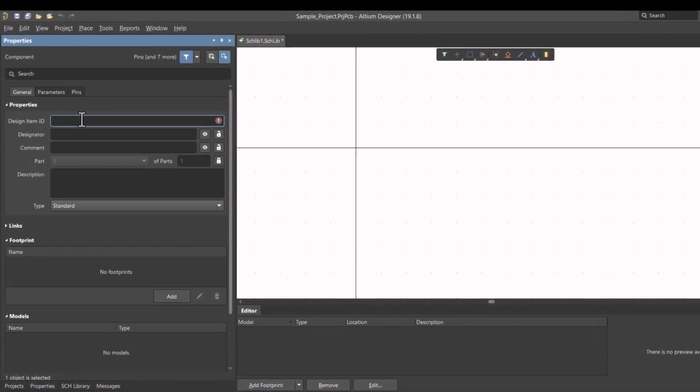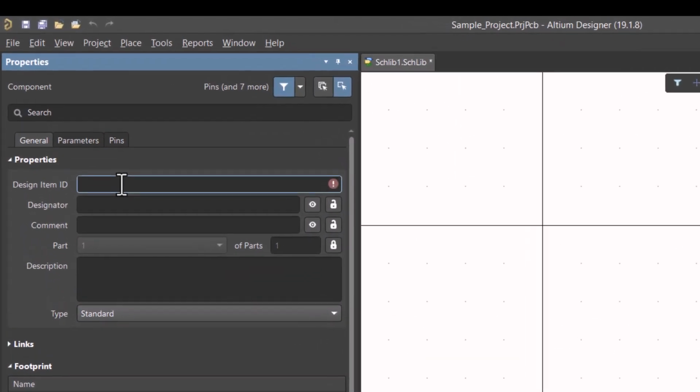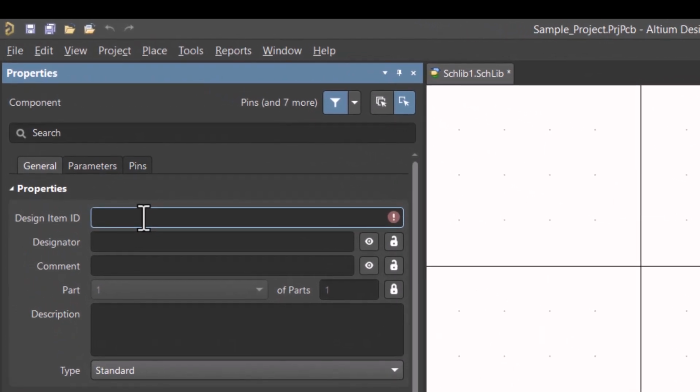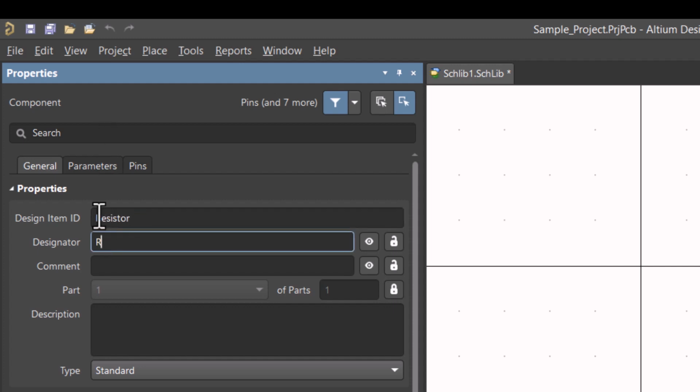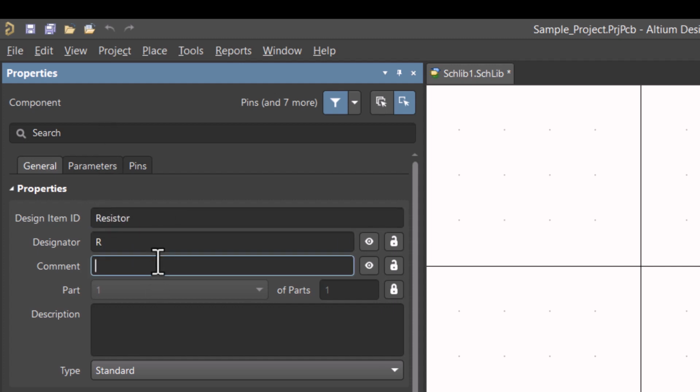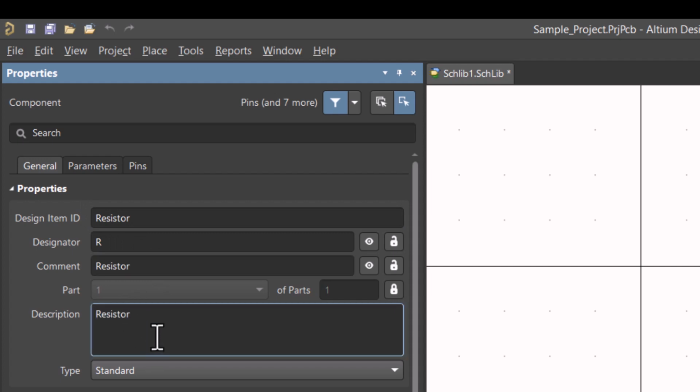So let's fill up the properties of the library. The design item ID is the identification of the unique component. So let's put here, for the meantime, resistor, then R for designator, then let's copy the design item ID to comment and description. Then in creating a schematic, we also need to generate the bill of materials.